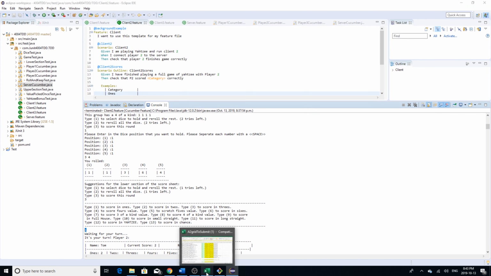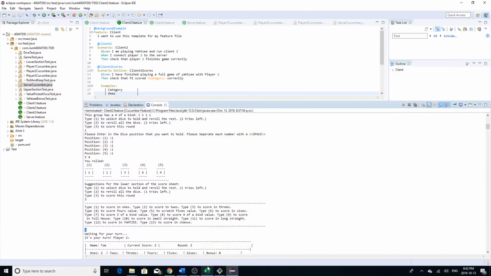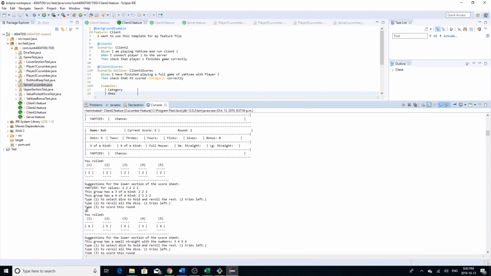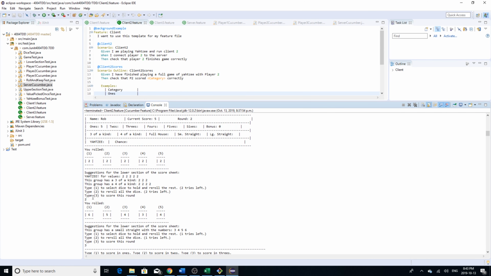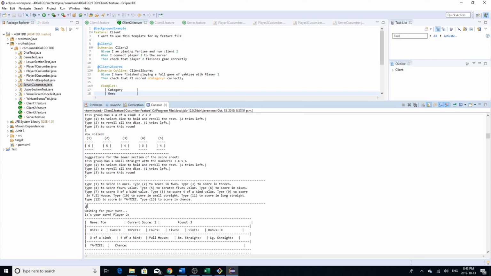And then after that, in row 19, I test for do you have a test case for scoring with one reroll of 5 dice? And yes, I do this. Actually, right here for scoring 2s, I just type 2 to reroll all the dice, and I reroll everything, and I get new output here, and I just score this round, and I decide to score 2s. I don't have any 2s here, I get a 0.